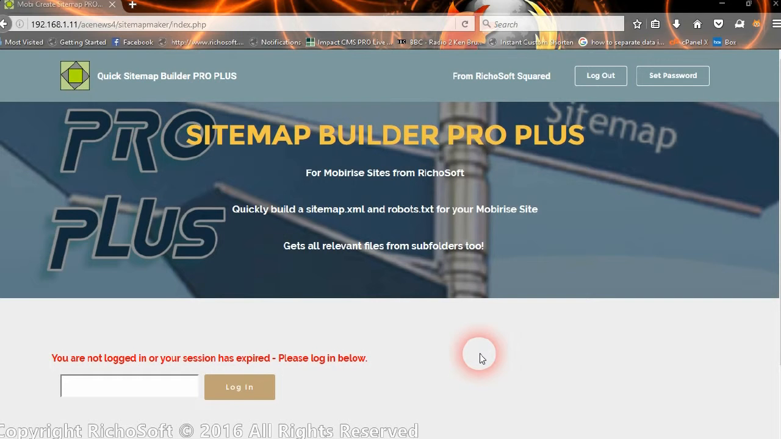to the quick sitemap and robots.txt builder for Mobirise sites, and it will also work on other sites as well. And so we're going to take you through how you set it up and how you use it, and it's quite simple.